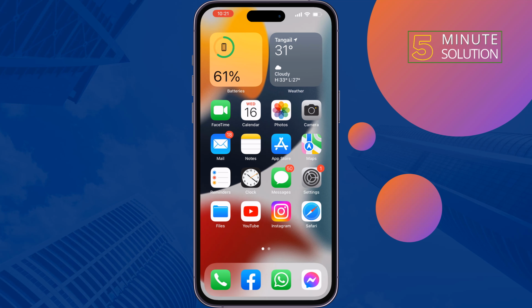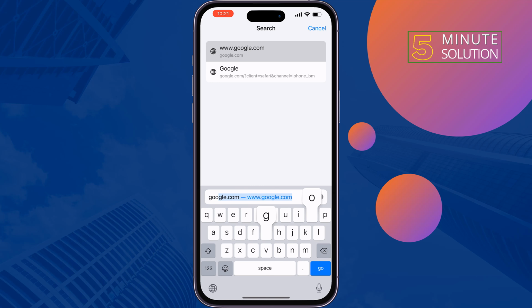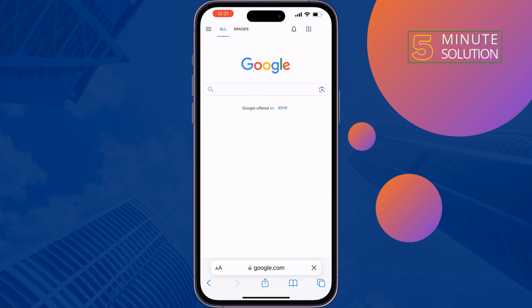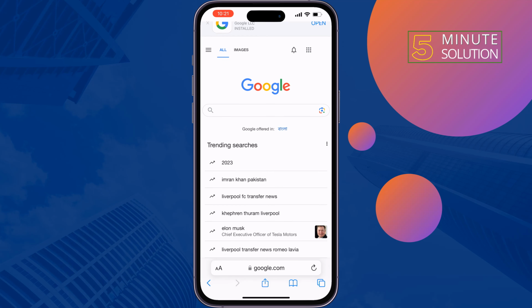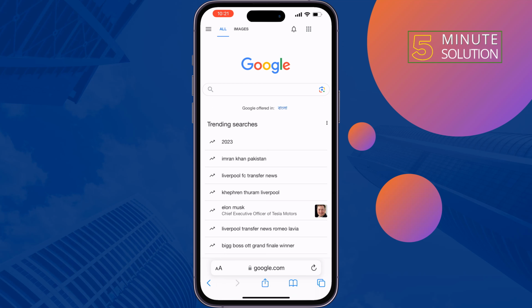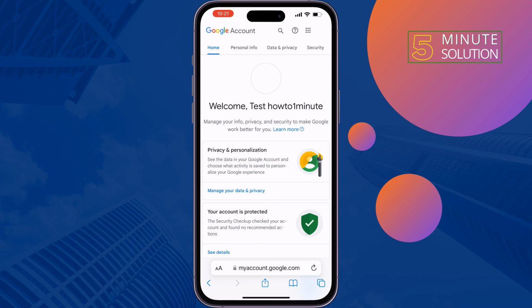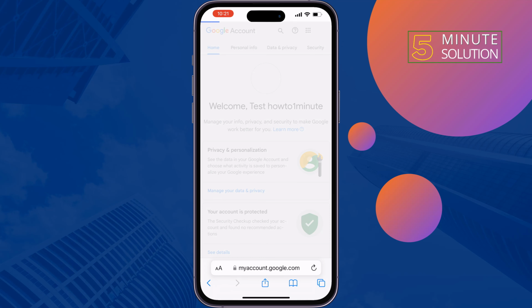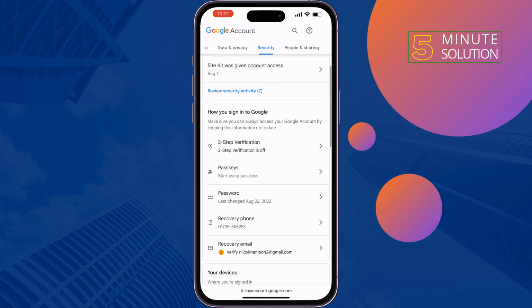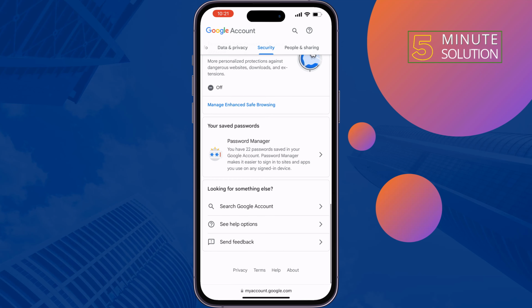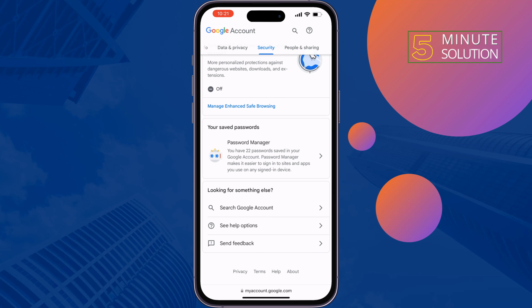First of all, open a browser and type google.com. Make sure to log into your Google account. Then tap on your profile photo at the top right. Tap on manage your Google account. Select security at the top. Scroll down and tap on password manager.